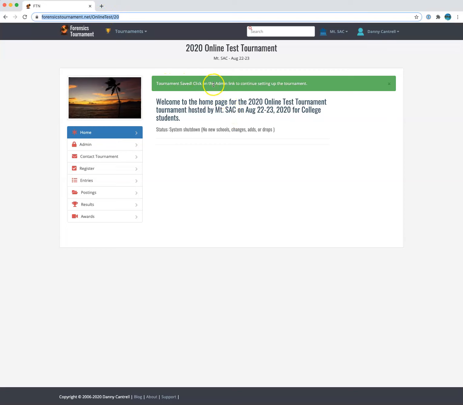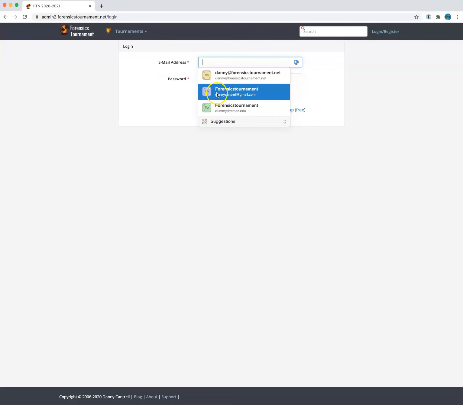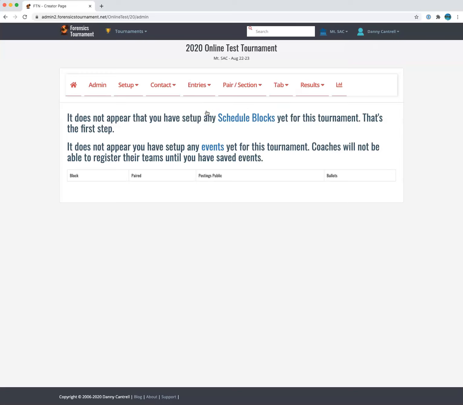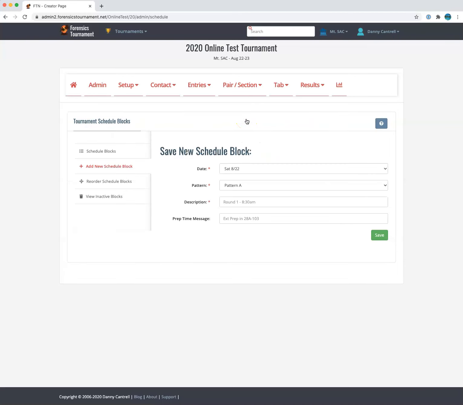All right, so the tournament's been saved, and to go to the administrative side, as a tournament creator or a tournament admin that you've added later, you'll see a link for an admin. Go ahead and click on it. You'll be asked to log in again to the administrative server. And here we have our tournament setup. You'll see that it's guiding you to start by setting up the schedule blocks. These are when your rounds will happen, and then to set up the events. So go ahead and start creating the schedule blocks.